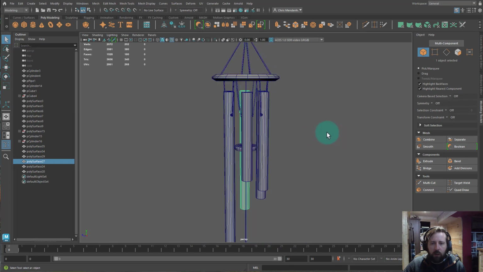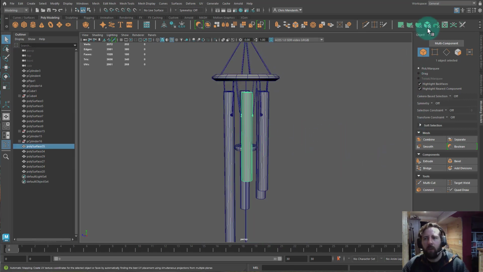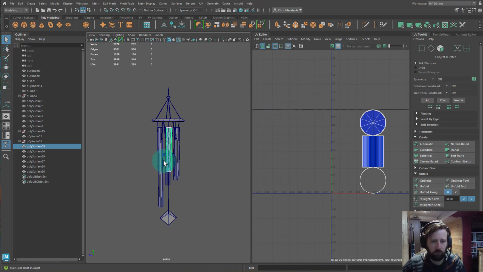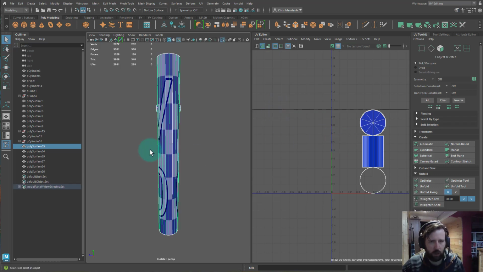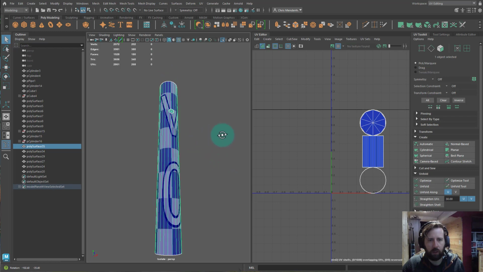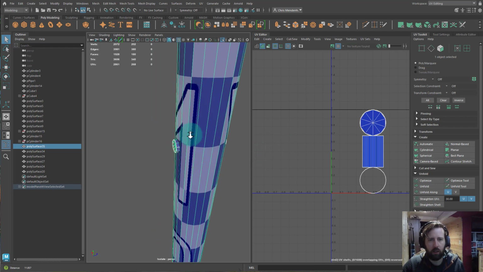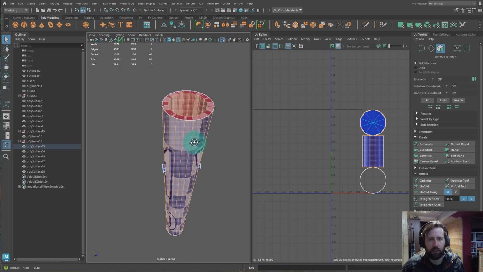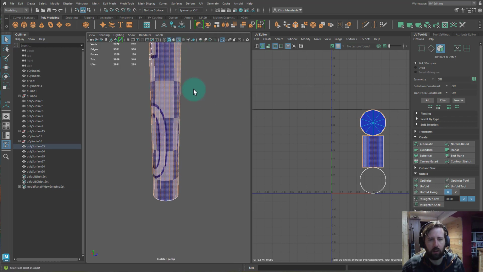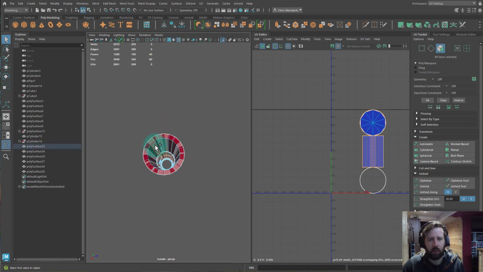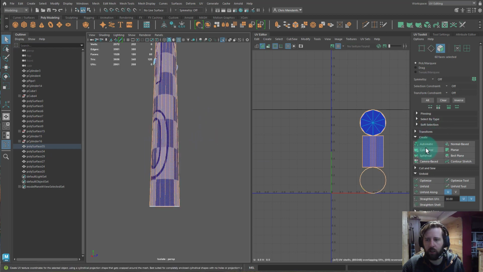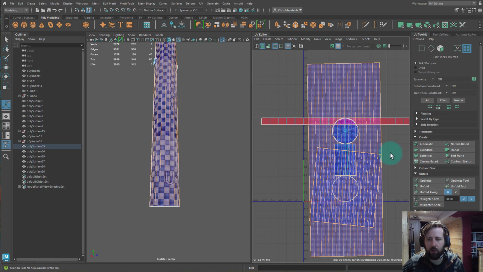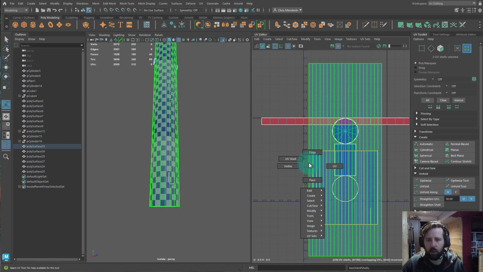Cool, okay. So let's start with this shortest one. Go back to UV editing, hit Control 1, focus in on it. I'm going to select these faces in here and these faces in here and do a cylindrical. Go to UV shell and unfold those, orient them.